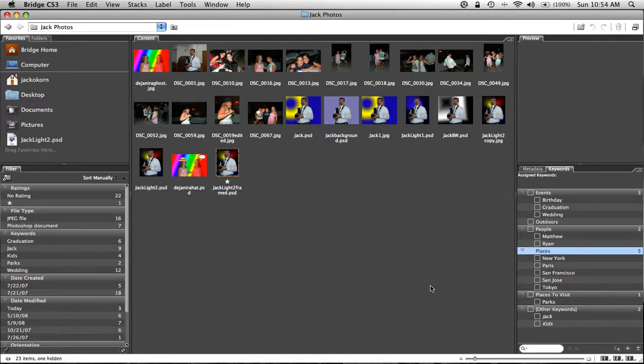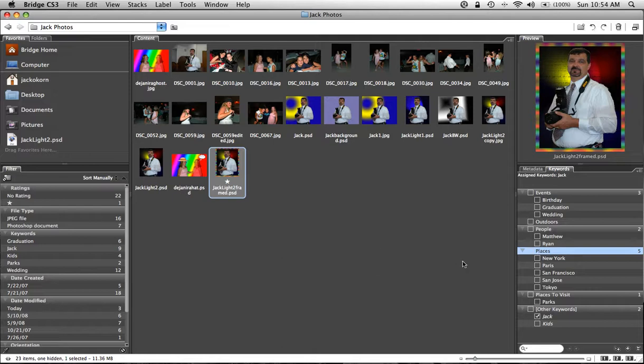To assign a keyword to a picture, all we have to do is select a picture and go over and put a check mark on the keyword. And when you do that, you'll notice on the left-hand side under filter, under keywords, Parks is now showing up. And you can see Parks actually has three pictures in it.